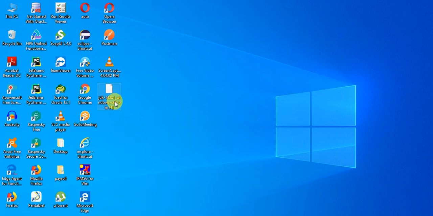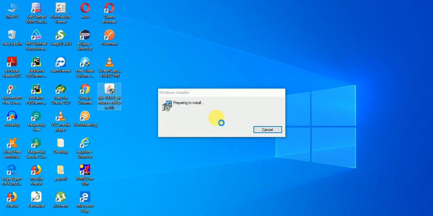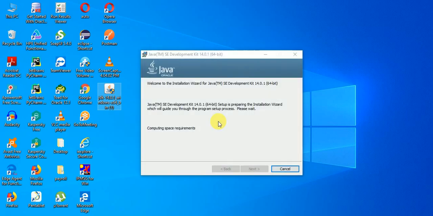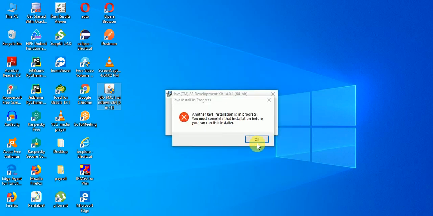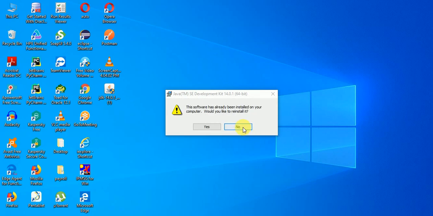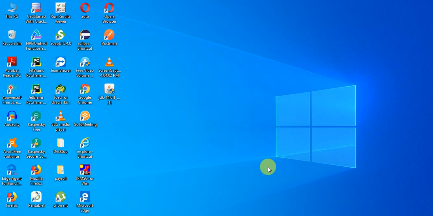Okay, I am trying to copy the installable onto my desktop. Okay, fine, it is downloaded. Yeah, it is copied here. Now I am double clicking on it. Okay, it is preparing to install. Fine, another Java installation. Okay, it is telling that another Java installation is already in progress.